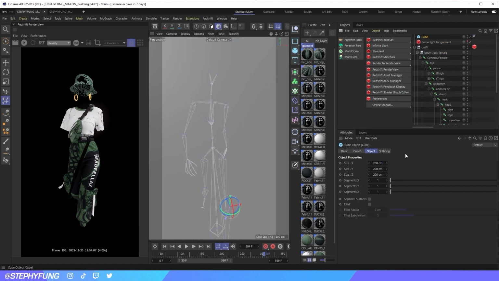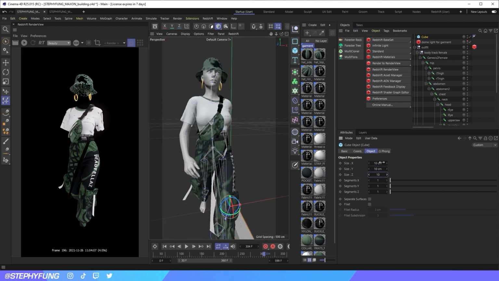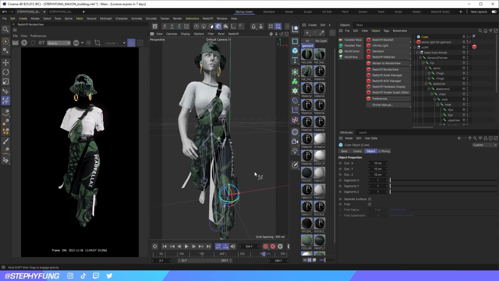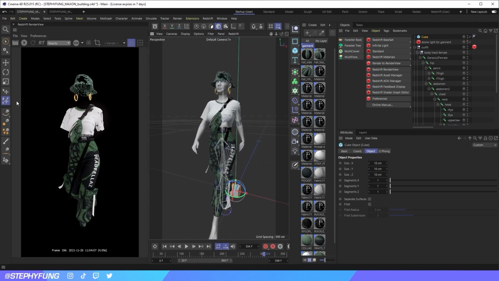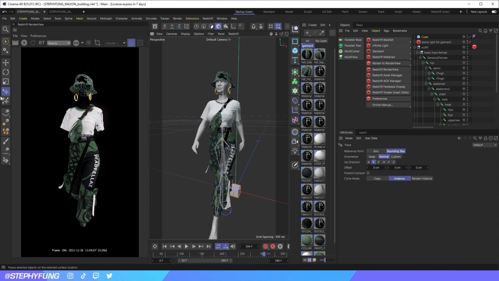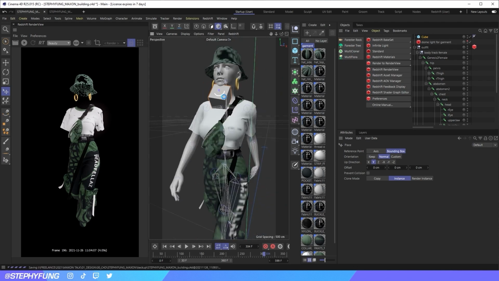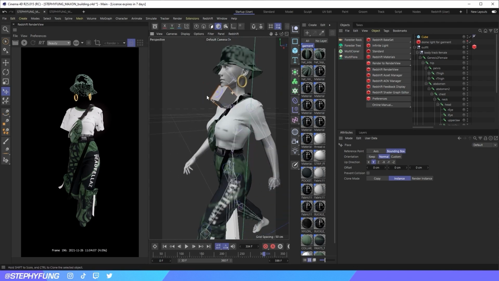We can make a cube. Make it like 10 by 10 by 10. Okay, so it's a small cube. It's right there. So what we can do is actually use this new feature in R25 Cinema 4D, and you can grab this cube and it will try and align itself to the normal of this body, which is quite useful actually. It's a really cool placement tool.